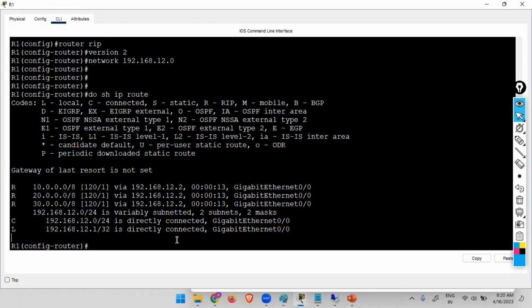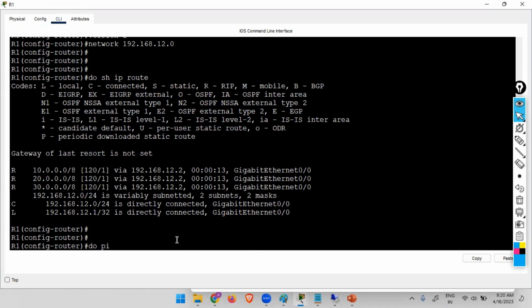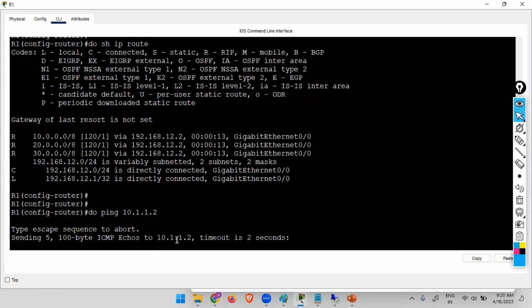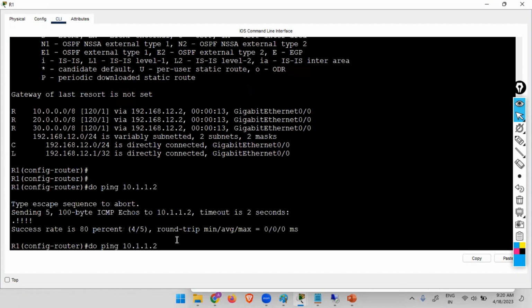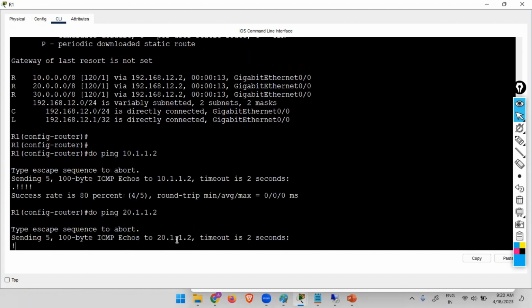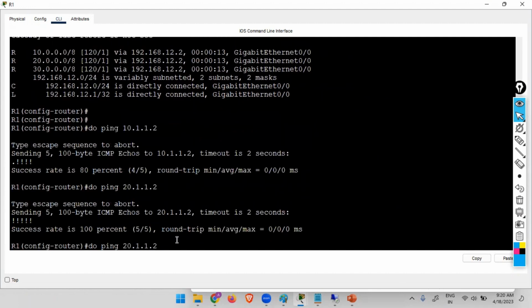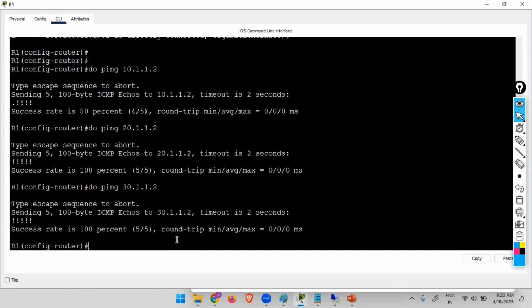Now see, should I be able to ping? 10.1.1.2. I have the communication. 20, 30. Routes are automatically there. We have the communication. Nothing to worry. Is that clear?